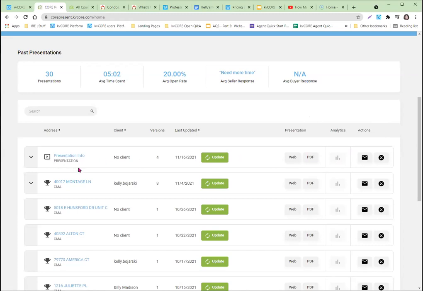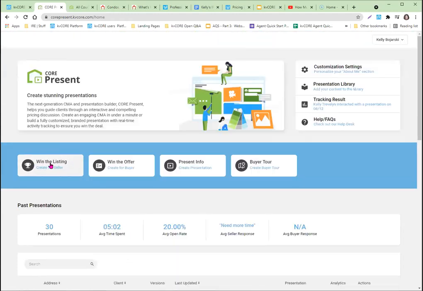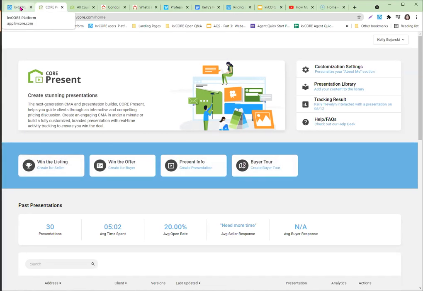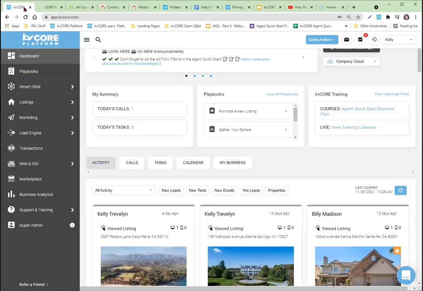And we save and store all of your previous presentations. It's as easy as updating your existing CMA or creating a brand new one, either to win your listing by creating a CMA, or creating one for a buyer. We call these winning the offer. These are presentations as to where your pricing is coming from when you're deciding on an offer to write with your buyers. You can create an entire listing presentation or even do a buyer tour. So this is a great additional feature. I would really encourage you to go check out that Core Present Quick Start course.